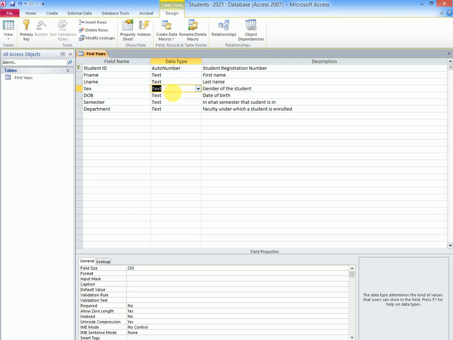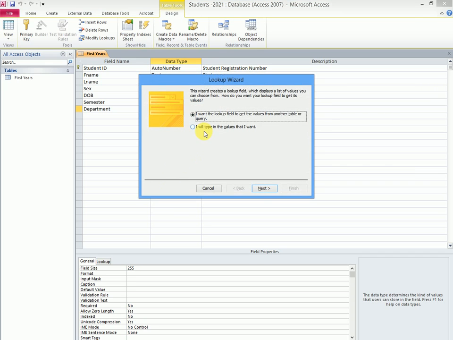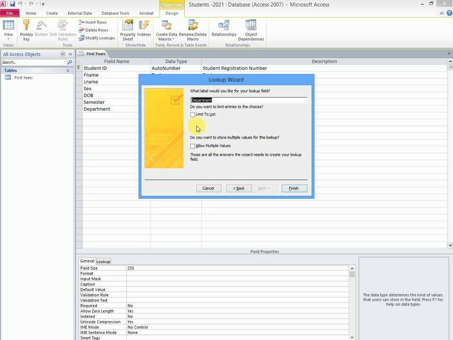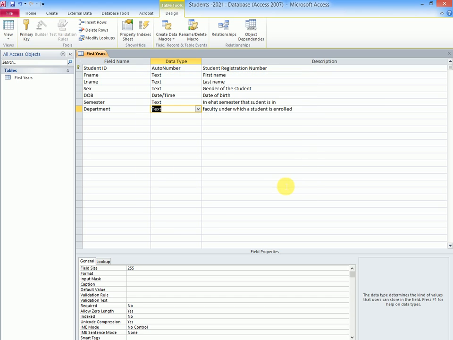Notice that it remains text, though it still remembers that you've chosen to use the lookup wizard. Date of birth or DOB, we choose date slash time. Semester can still remain text. The faculties, we can still use the lookup wizard to do this. Then you say I will type in the values I want. Then we can have business and professional. Then we say next. Shall still limit to the list, then we say finish.